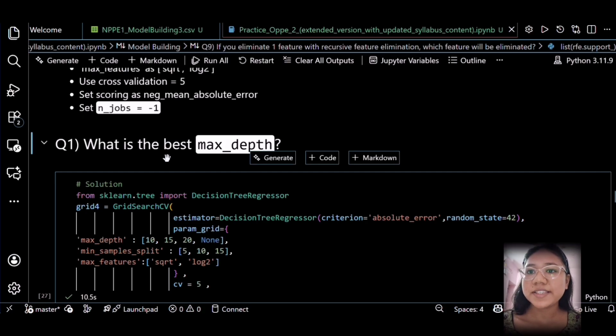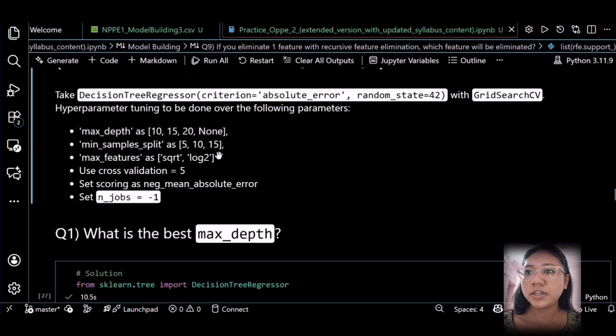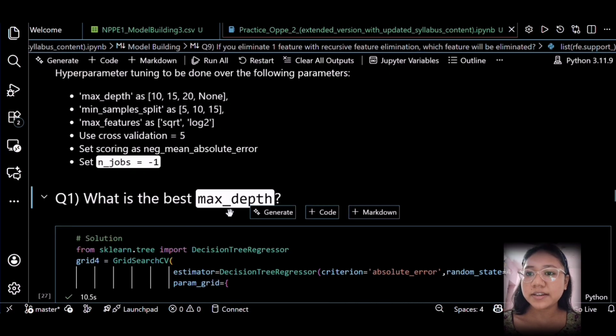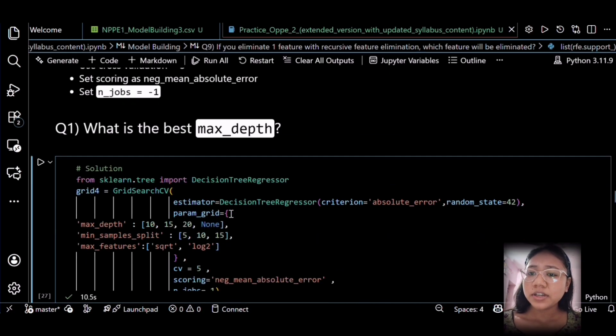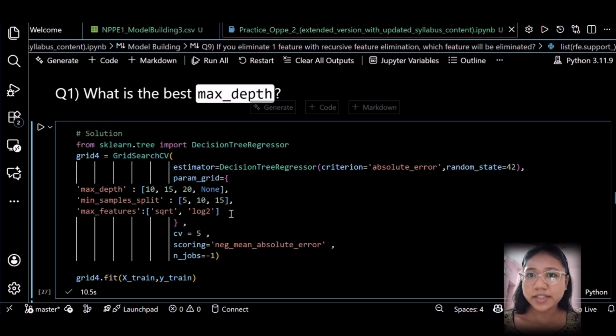So what is the best max depth? We have to perform the grid search CV and find the max depth. What is the max depth? Max depth is how deep the decision tree goes. Okay, so this is the max depth we have.